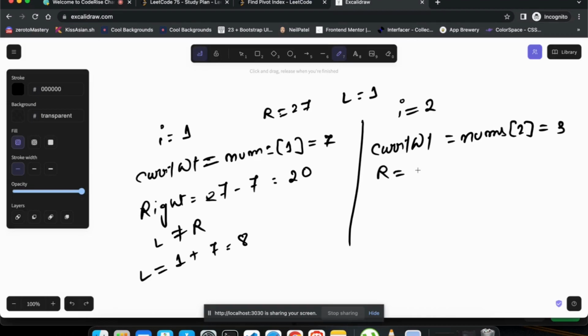So right will be updated. How much will be the value of the right? Right value was 20, right? 20 minus 3, it comes 17. And the left value was, what was the value of left? Left is 8. So it is not equal to the right. So we will come to the next line and update the value of left.